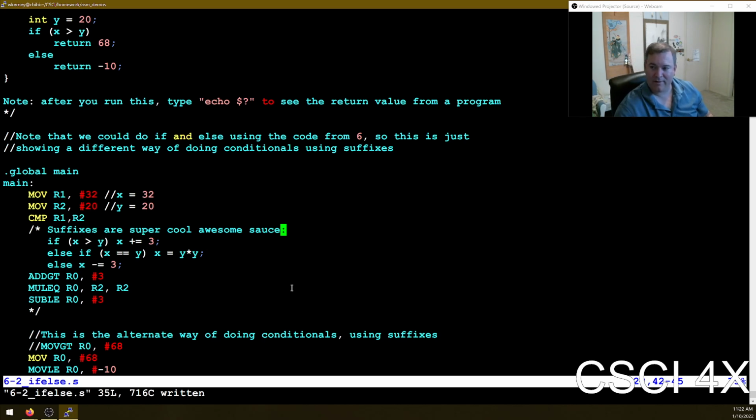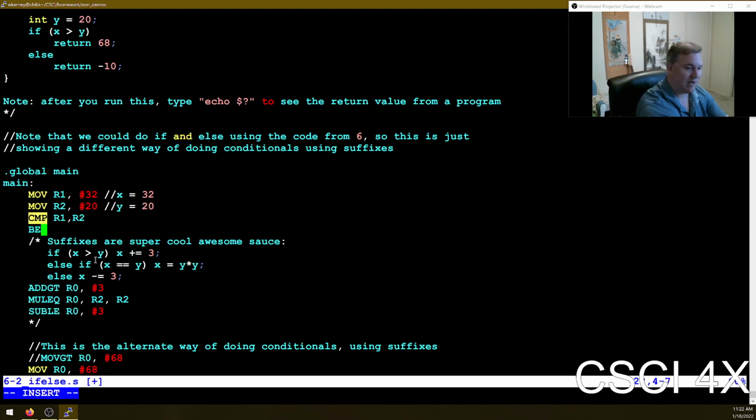So every command can take a suffix. Almost every command can take a suffix. And so what this is doing, it's saying multiply if the result of the comparison was equals. Remember how there is branch if equals? It's actually branch with the equals suffix on it.